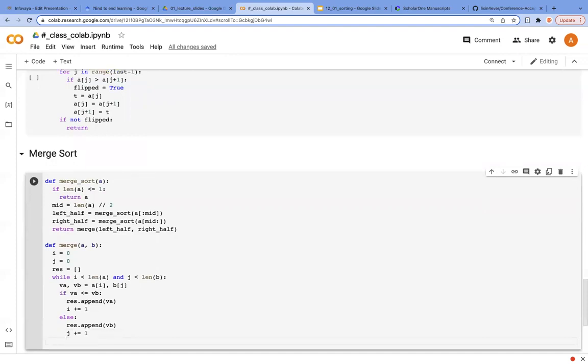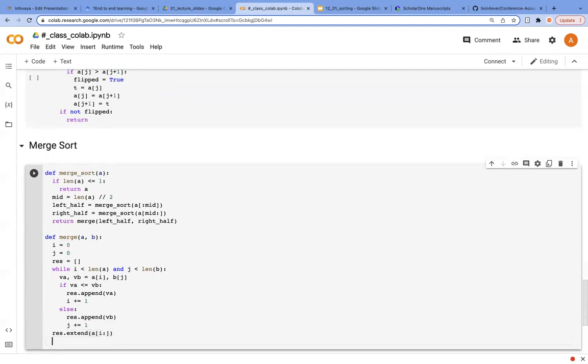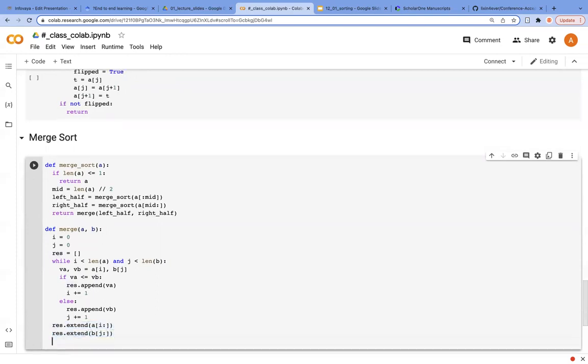And at some point, one of these two lists is going to be empty, all right? So what we are going to do is extend AI and BJ like this. However, only one of these will contain some items, all right? One of them is empty. And we return result, all right? So this is the merge algorithm.